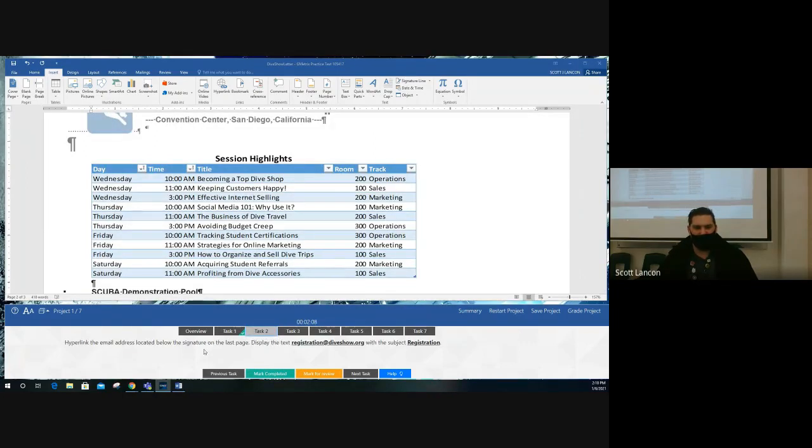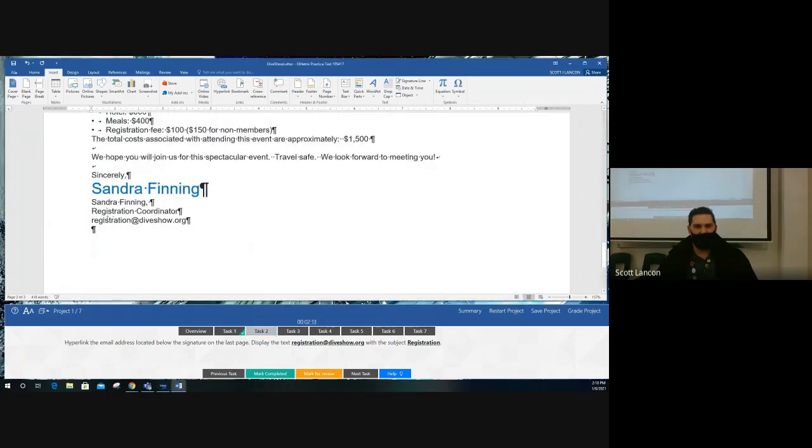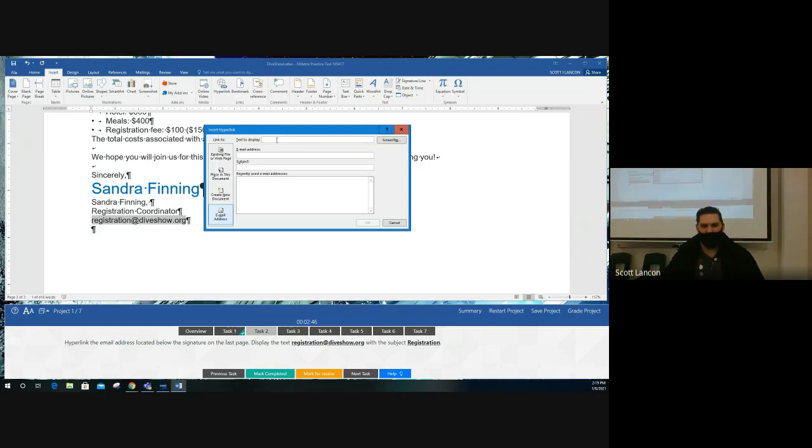Hyperlink the email address located below the signature on the last page. So, last page. Here is the email underneath the signature. That's what they're calling a signature, I guess. Anyway, here's this email. Highlight this email. Now, you're going to be inserting a hyperlink. Hyperlink is internet stuff. So you're going to insert that hyperlink. And because you're doing an email address, you're going to hit this button down here that says email address. Now, display the text registration at diveshow.org.